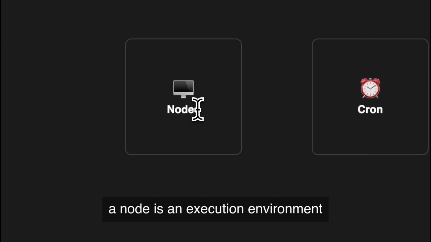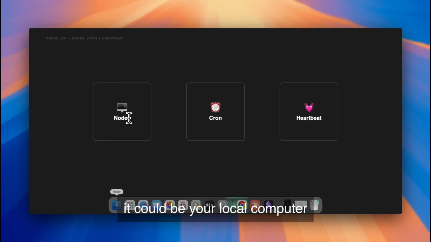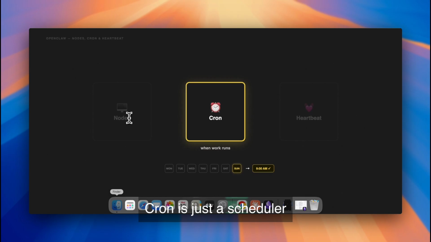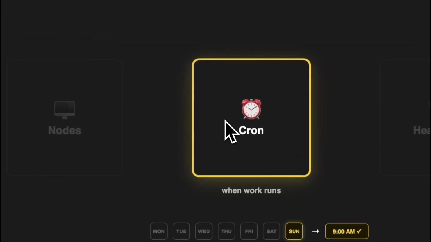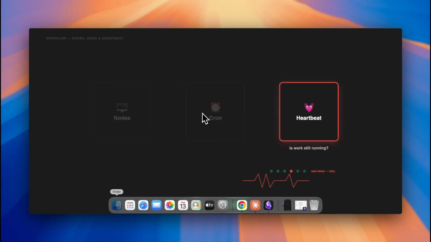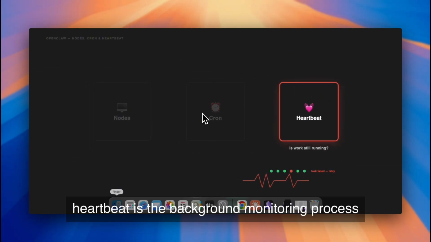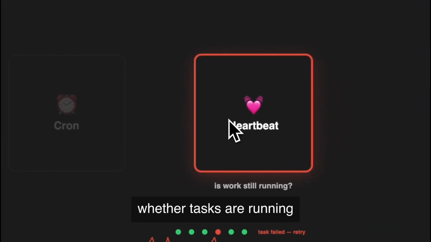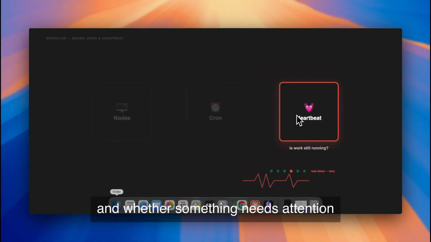A node is an execution environment. It could be your local computer, a cloud server, or another work machine. If the agent needs to run something in a specific place, it can send a task to a node. Cron is just a scheduler. If I say run this every morning at 9 a.m., Cron is what triggers the workflow to run on schedule. Heartbeat is the background monitoring process. It keeps checking whether the system is live, whether tasks are running, and whether something needs attention.